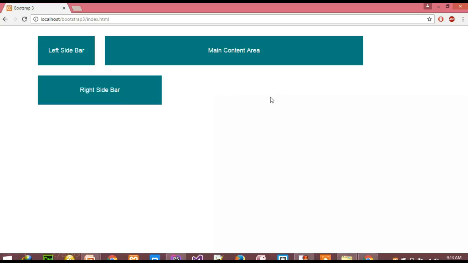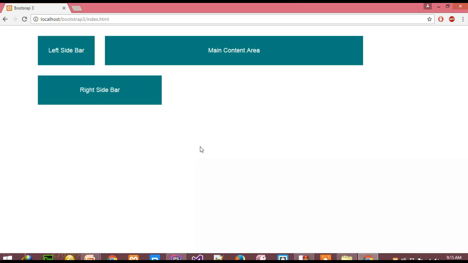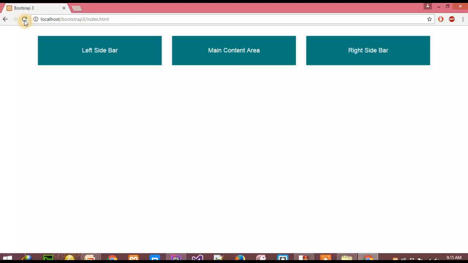So let's do another example. Go to our editor. I simply have to give it a length of 4 columns and also here 4. Now we have 3 columns of 4, 4 and 4, equal to 12 columns. Now look what happened in the browser. It is a browser, and when I reload the page, you can see the difference.